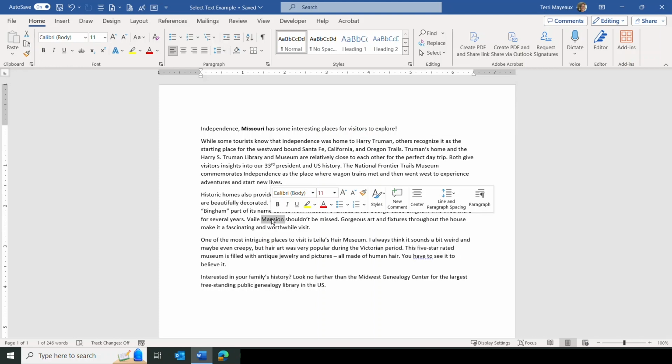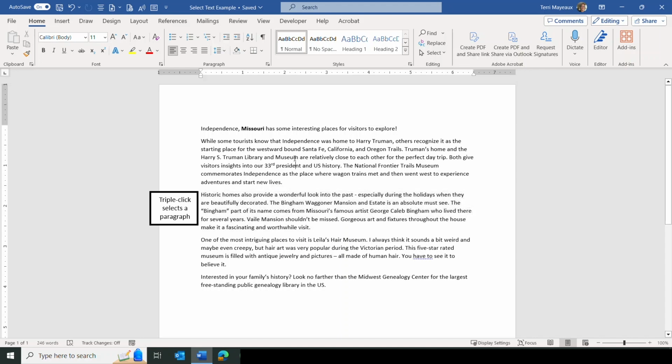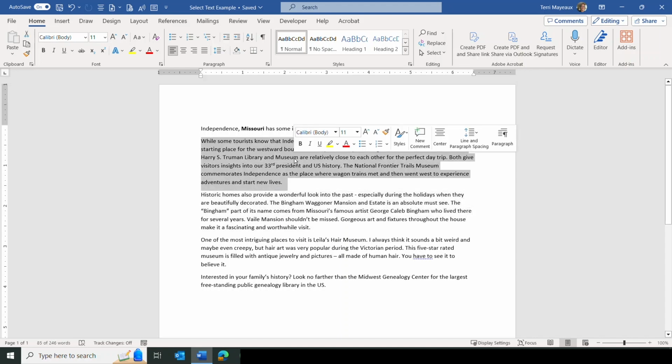Now if I triple click, so that's 3 clicks of your mouse, it selects an entire paragraph, which once in a while your mouse might get away from you, but certainly a triple click is fast and easy and a great way to select an entire paragraph.